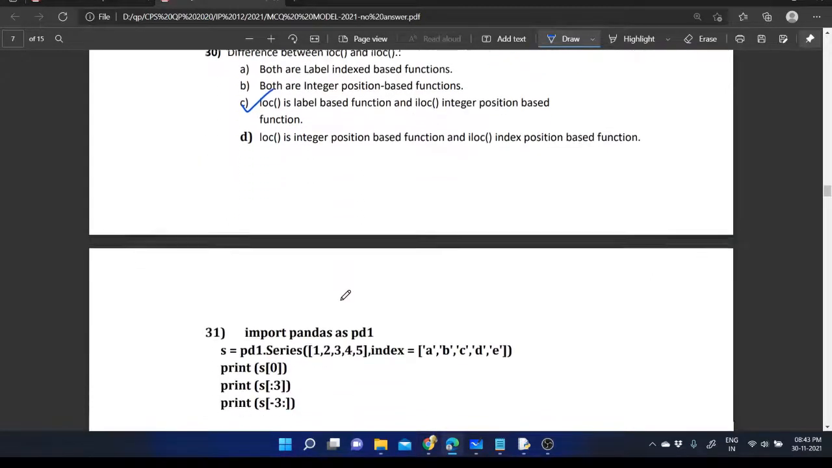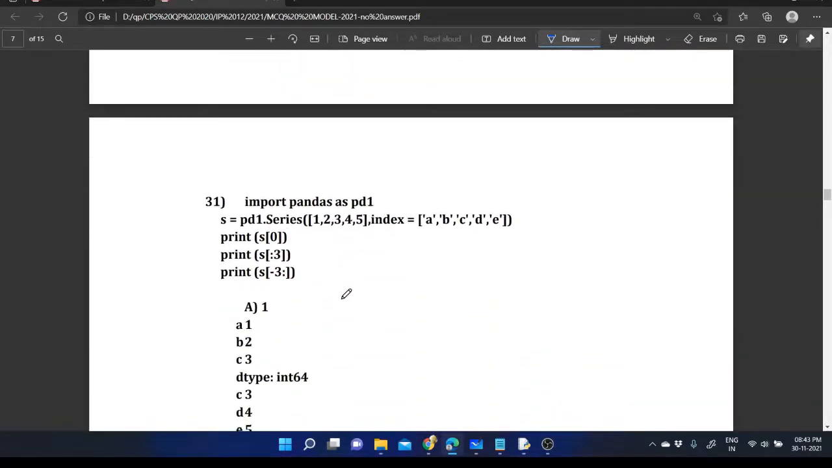Then we are moving to the next question. Here we are using the slicing concept and trying to access values based on the index location, or the positional index. You can see we declare a series with these values and assign the index as A, B, C, D, E. Then we provide s[0], the 0th location value. What will be printed? The 0th index location value is 1.